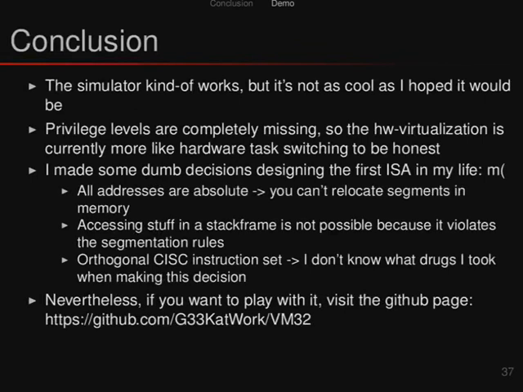Yeah. The conclusion, the demo already was. Yeah, the simulator, as you see, it kind of works, but it's not as cool as I hoped it would be, because there are some things missing. The privilege levels are completely missing, and the hardware virtualization is, to be honest, not really a hardware virtualization. It's more like a powerful hardware task switching mechanism right now, because there is no real privilege level.